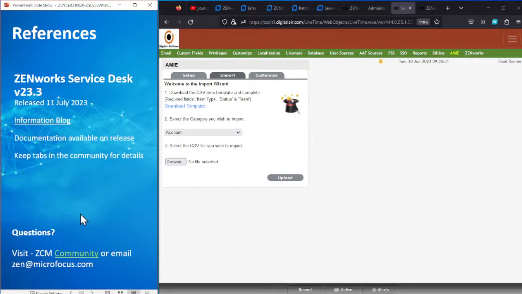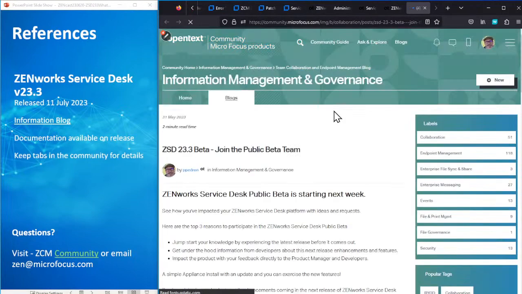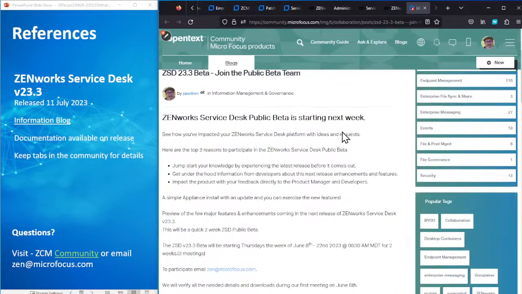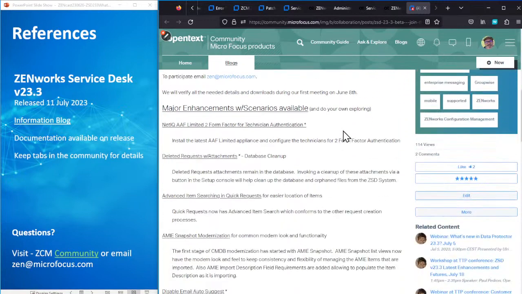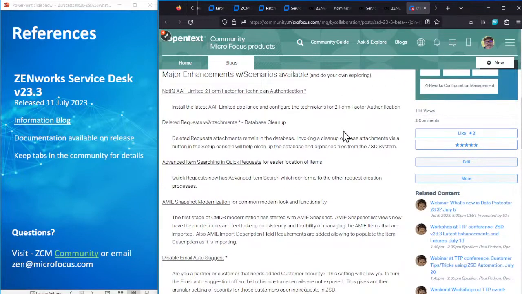All right, so ZENworks Service Desk version 23.3, that kind of covers some of them. There'll be an official video. There'll be an information blog. Here's some things that we've already talked about on the community site, all the different features and so forth in the latest enhancements and scenarios. We're testing them now. We're finalizing and hard coding in the next few weeks, and we'll be having it released on July 11th. Documentation will be available upon release. There'll be videos available upon release, how to upgrade and so forth.